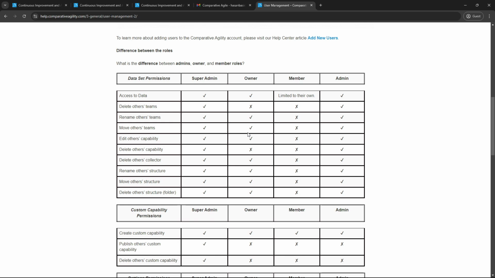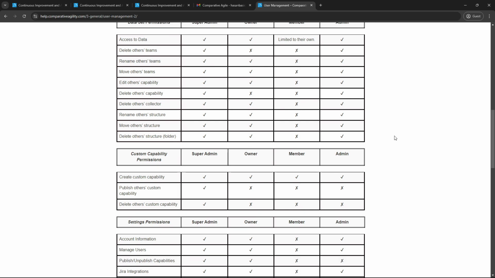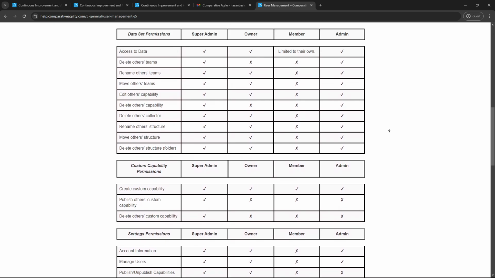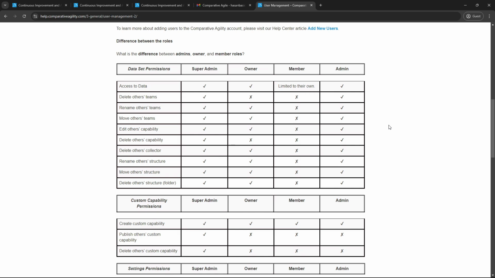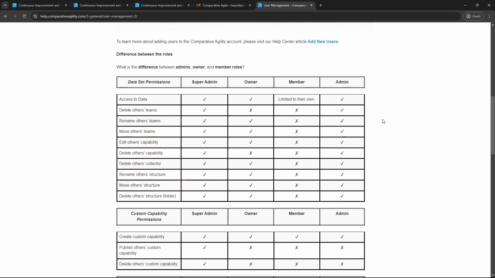The owner is the entity that owns the subscription of the organization and has all privileges, including buying, upgrading, downgrading, and canceling subscriptions. They can also invite and remove members from an account and change member roles. An owner has access to all teams and reports created on their account. Super admin has all privileges as the account owner except the subscription part.